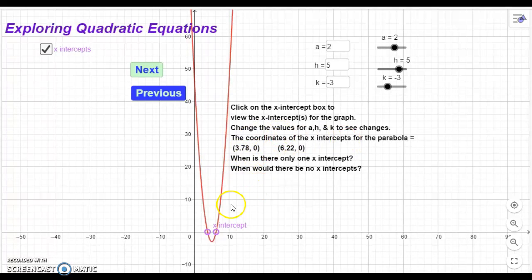The coordinates for those 2 points have been listed here. As you are making the changes and you see variations in the parabola, you are to consider, when is there only one x-intercept? And when would there be a time that there would be no x-intercepts? As you adjust the h and the k, it'll help you make these determinations. Record your information on the worksheet.